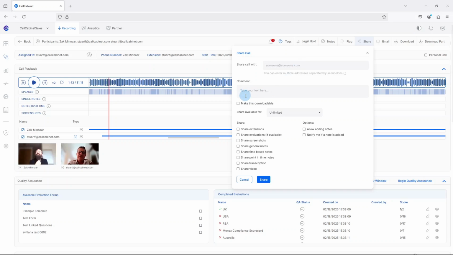And the logged in user is able to make some choices. In other words, they'll say, well, should I allow the user to be able to see the videos or transcripts or point in time notes? And they may check these checkboxes to provide these extra options that the person they're sharing the call with may see.